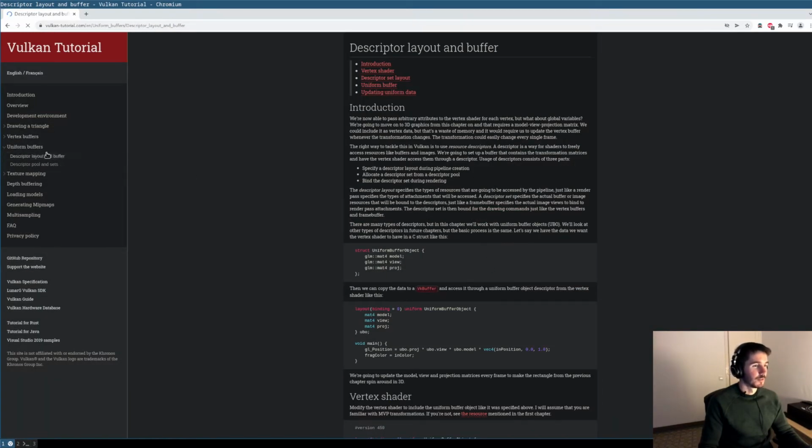So, uniform buffers. We are now able to pass arbitrary attributes to the vertex shader for each vertex, but what about global variables? We're going to move on to 3D graphics from this chapter on, and that requires a model view projection matrix. We could include it as vertex data, but that's a waste of memory, and it would require us to update the vertex buffer whenever the transform changes. The transformation could easily change every single frame.